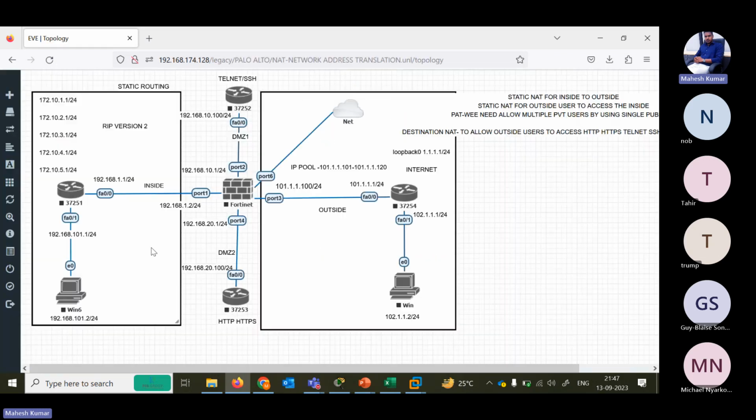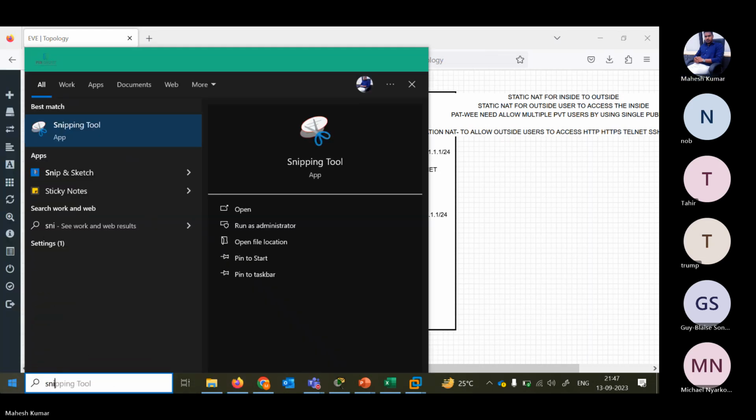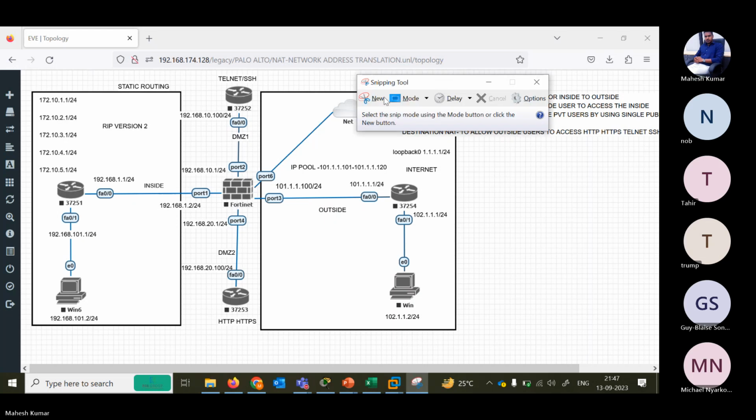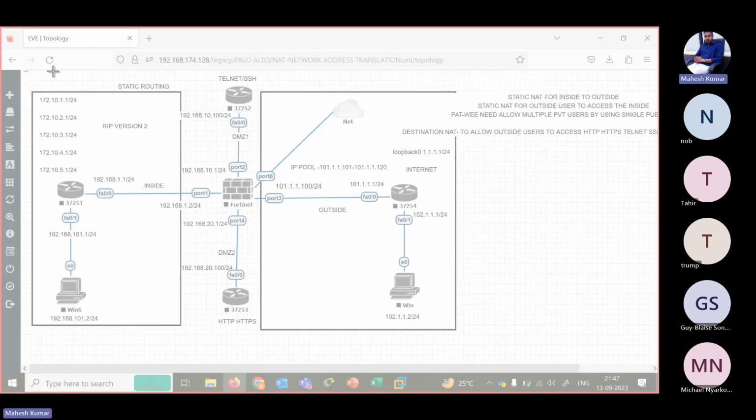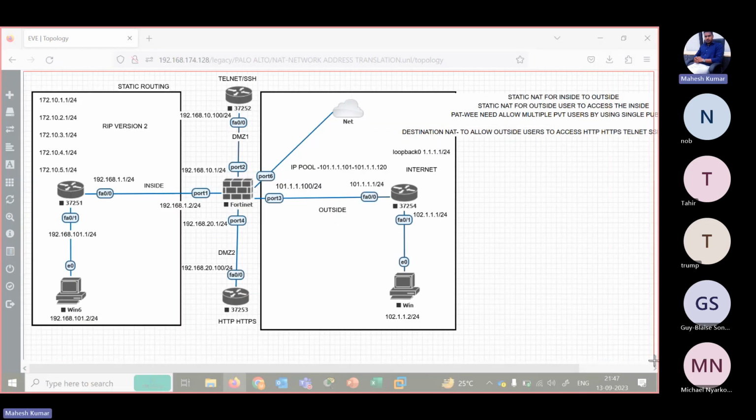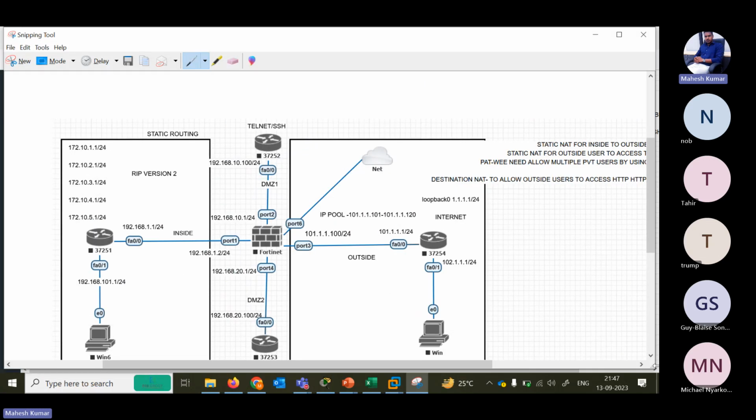This side is our inside user. This is our public network, so the public network user. Let's suppose I am a public user. This topology is about the FortiGate. The same kind of topology we will create for the Palo Alto as well, and we will cover each and every concept in depth.